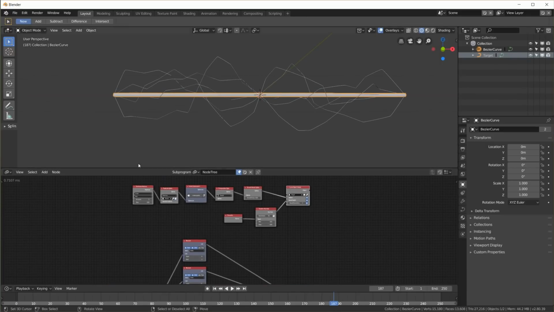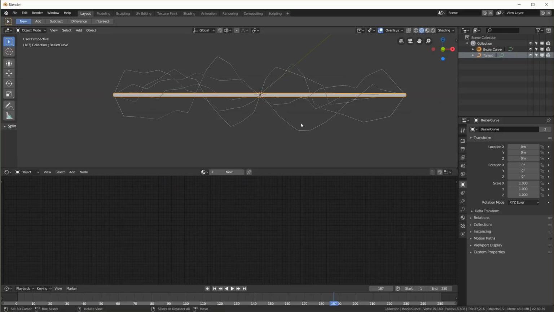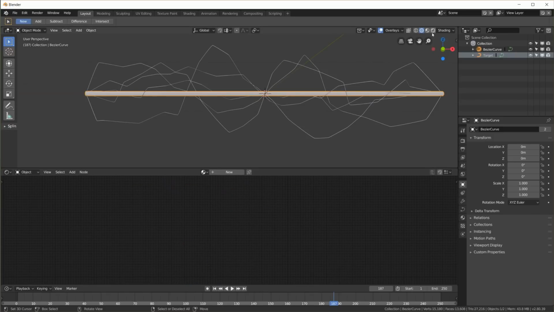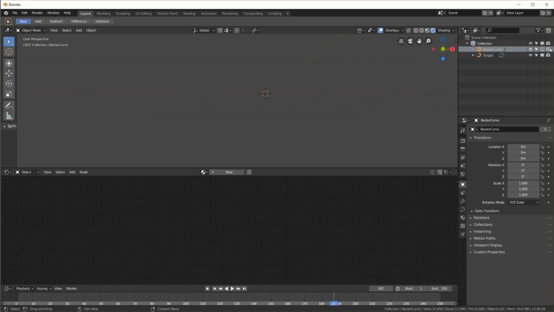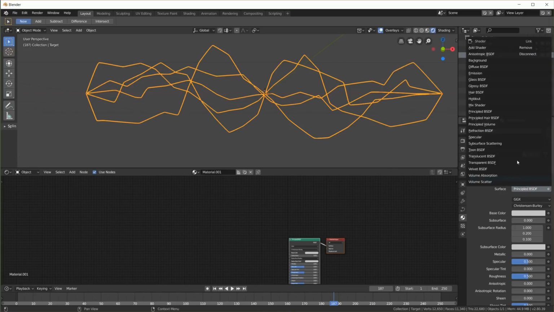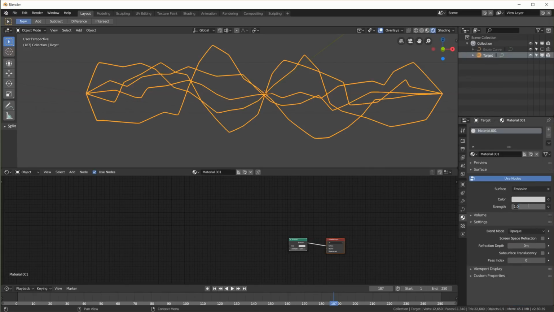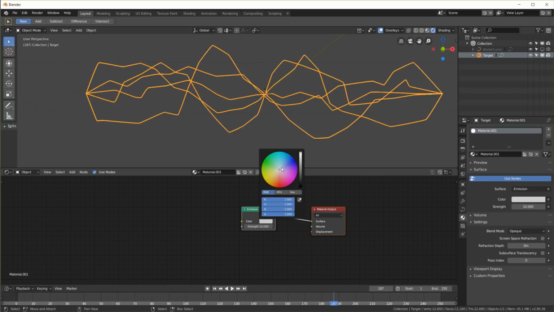Now all we have to do is make it look interesting. So we go to the shader editor, go to rendered view. I'm hiding my original curve. And on my target object, I'm gonna create a new material, set it to emission, strength to 10. Give it sort of a bluish tint, maybe.